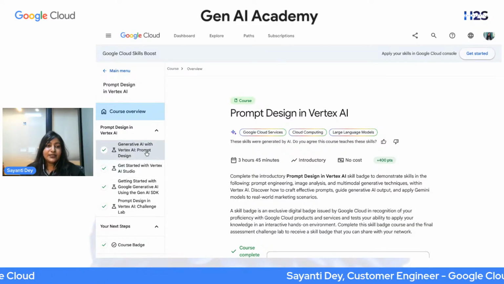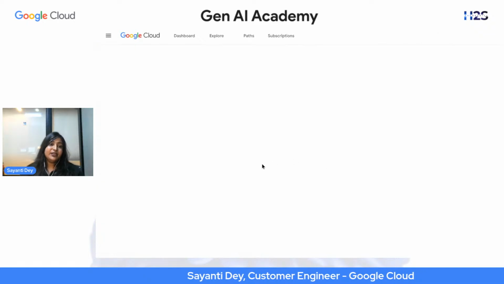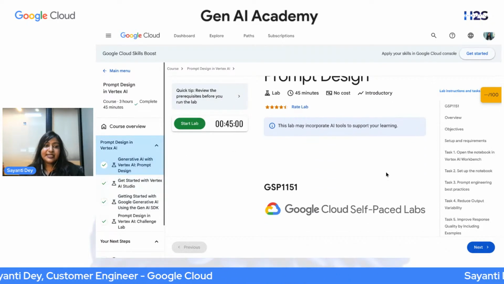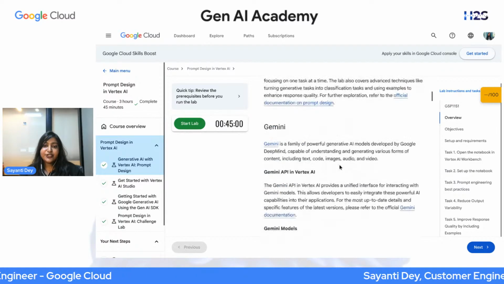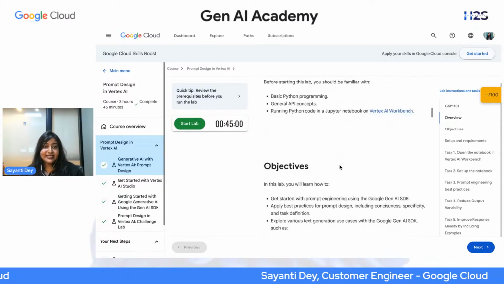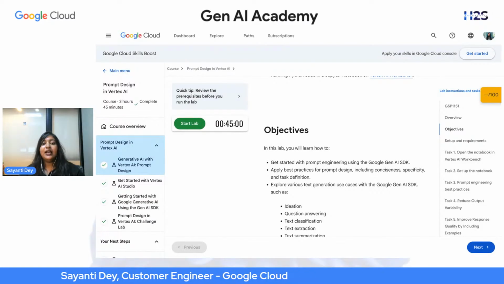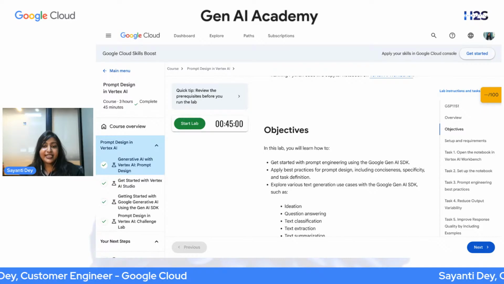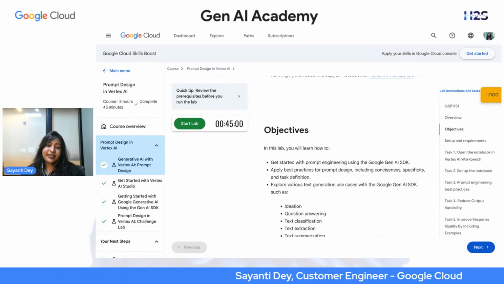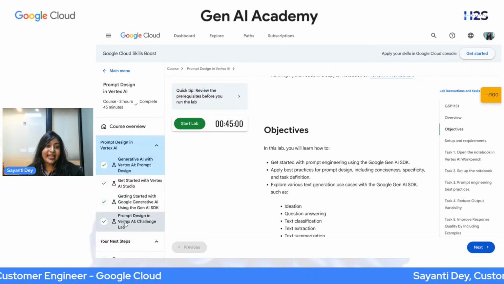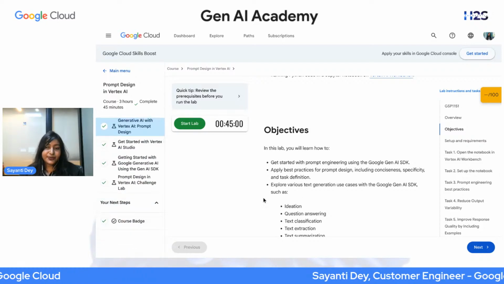So the first one is the generative AI with Vertex AI prompt design. So the steps for the first 3 will be given. All the instructions are in place, step by step guide. Now once you click on start the lab, you will get some temporary credentials that you need to log in with. Now each lab will be available for the designated duration, after which the environment will be destroyed. Now once you complete all of these labs, you get the course badge as well, right?